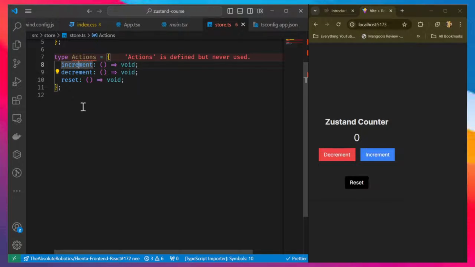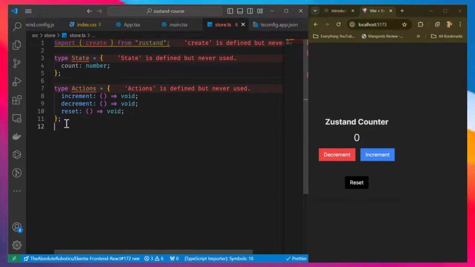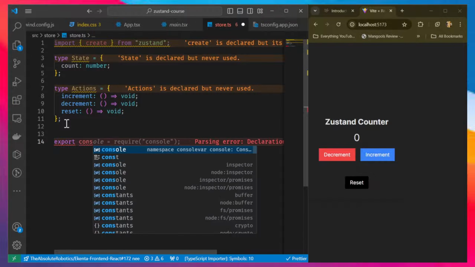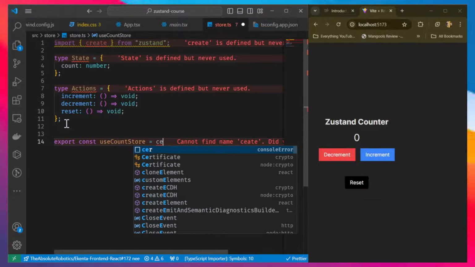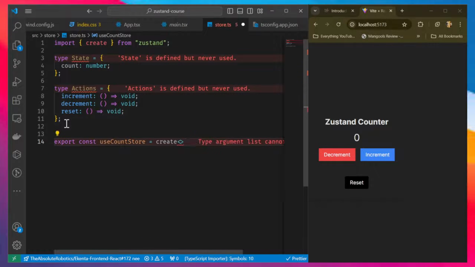So now it's time to create our store. After creating the types, the states, and the actions, the next thing to do is to create the store. I'm going to put in export because we're going to export our store. I'm going to put in a constant and name the store. You can name it anything you like. I'm going to call it useCounter. It must start with use because it's a hook. I'm going to call the create. And once I call the create, I'm going to add the type of our store, which is the state and actions.